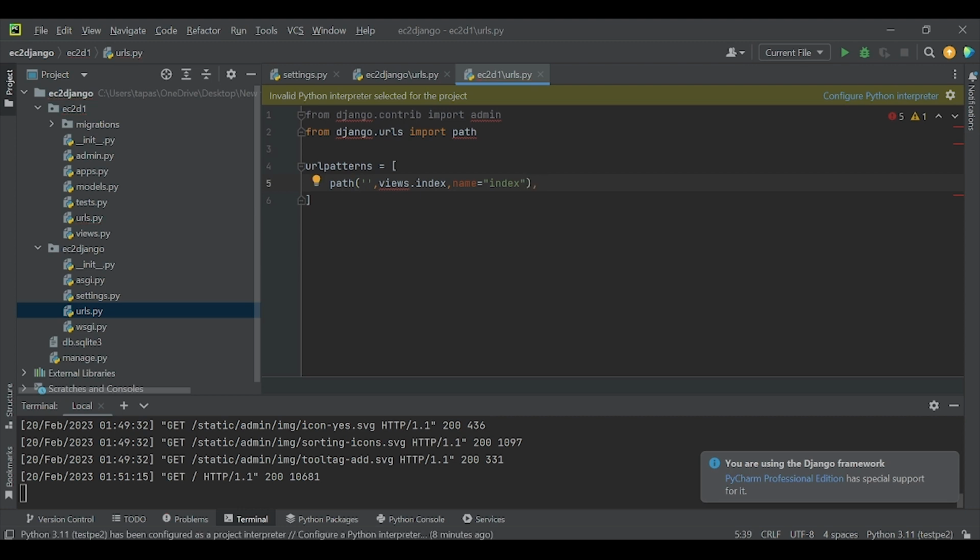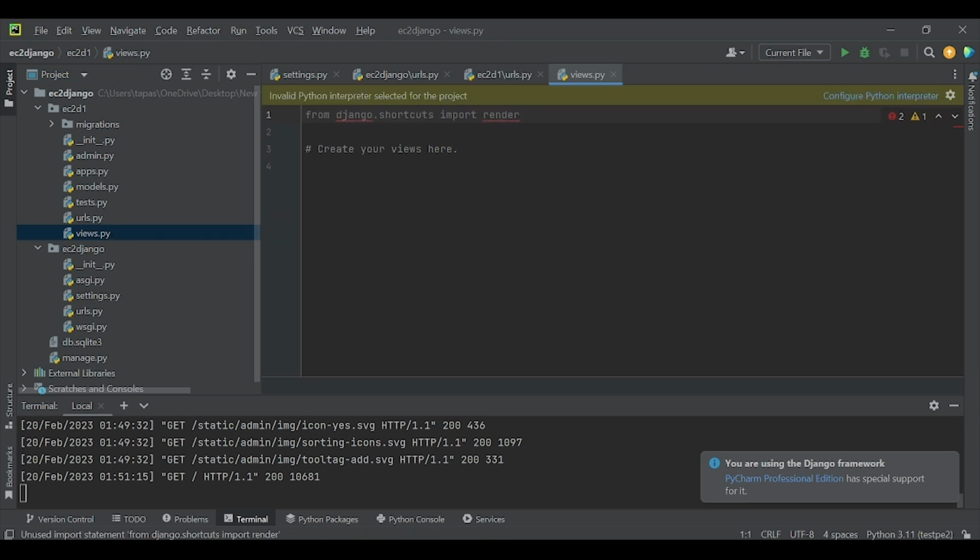Now I will open the views, and then I will import from django.http import HttpResponse, and then we will create our function, which is index.